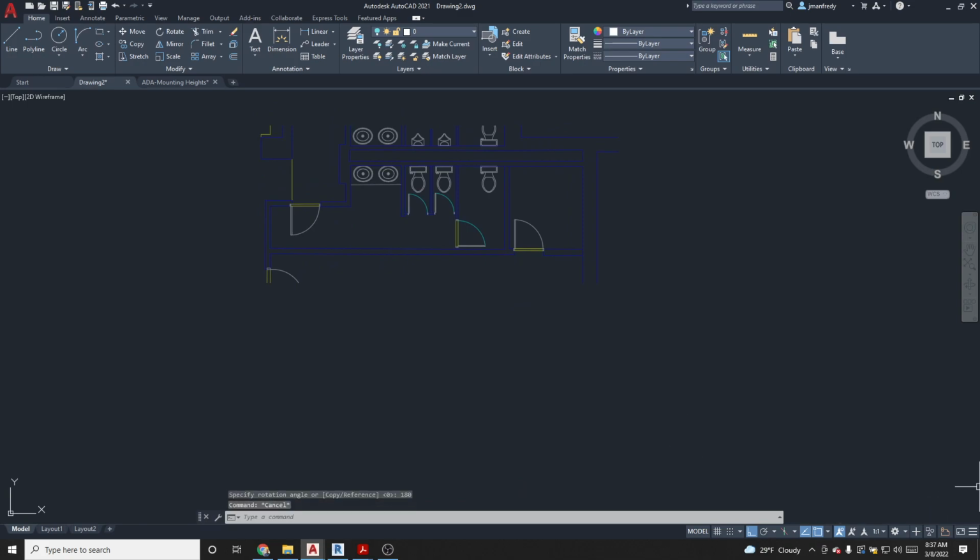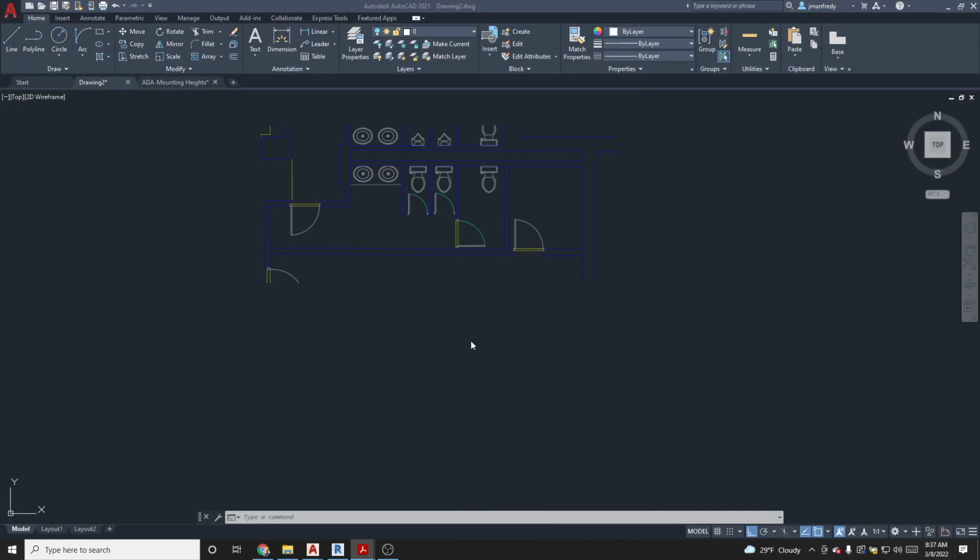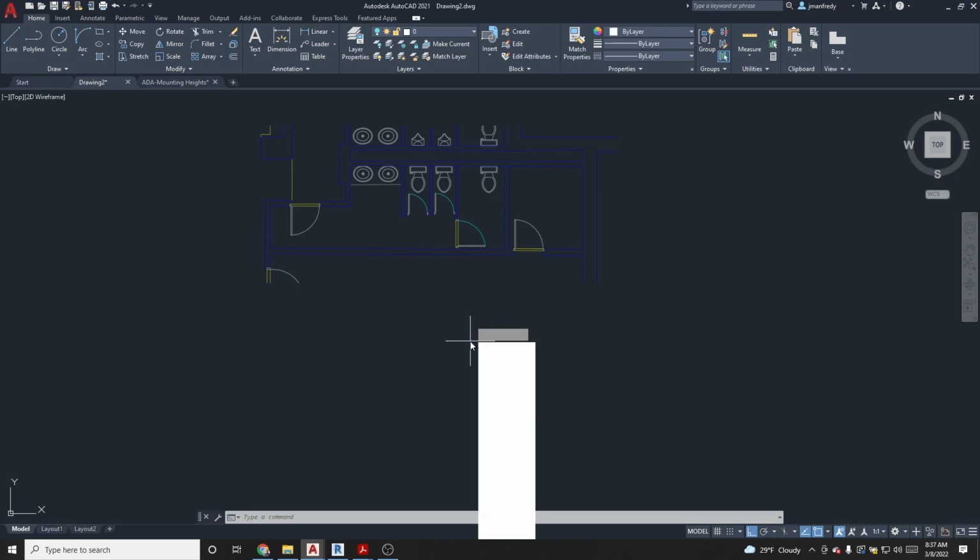So let's say I make some of the layers. Now you all know how to make layers. These are the layer names. I'm not going to go through how to make layers, but I will quickly make some layers here.